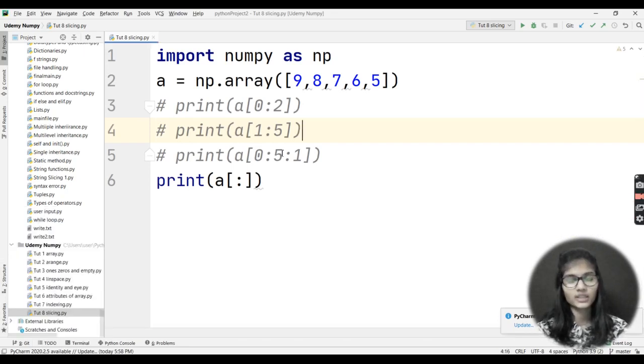So I hope I made this very clear to you, how we can perform slicing on arrays. This is how the syntax goes, and this is how you give the indexing and numbering to the array elements you have.